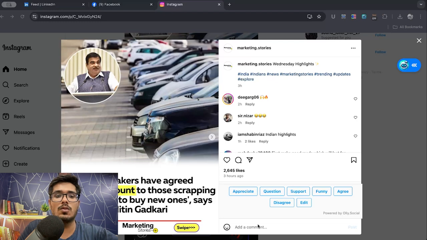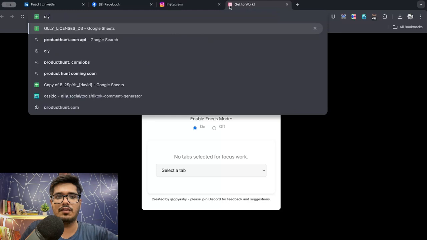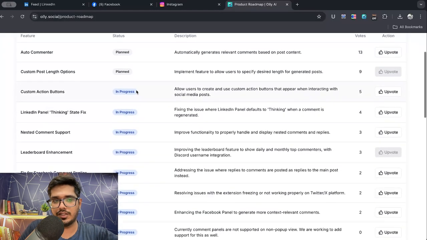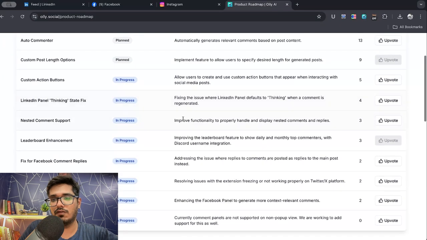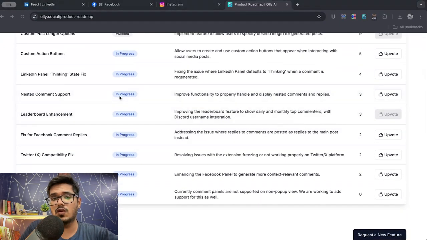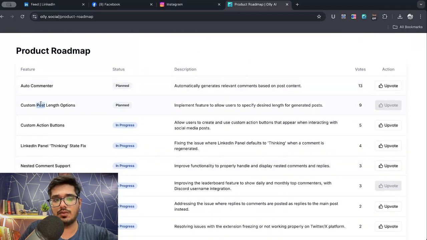And then there are obviously more updates around Twitter as well, where the content generated right now is not editable, and that's something that we're working on as well, along with a bunch of updates that you mentioned in our product roadmap here. So you can see there are a bunch of updates that we're working on, and this is something that we'll fix over the upcoming few releases. Some of these bug issues will be fixed before version 2, but things like auto commenter and custom post length options and so on are something that we are still experimenting on how to do best, but we'll keep you guys posted on that.